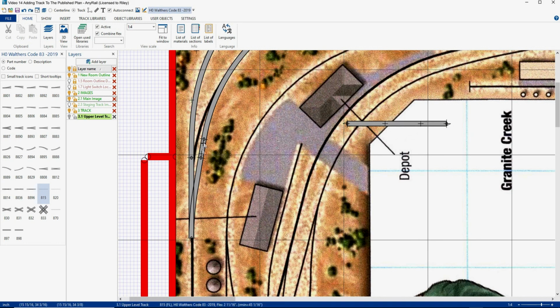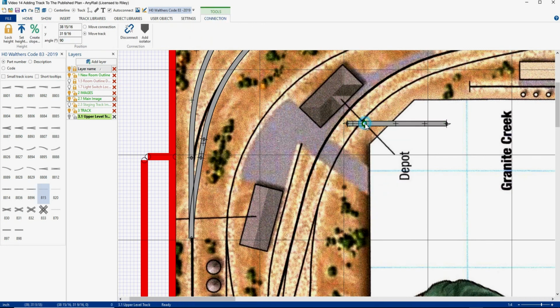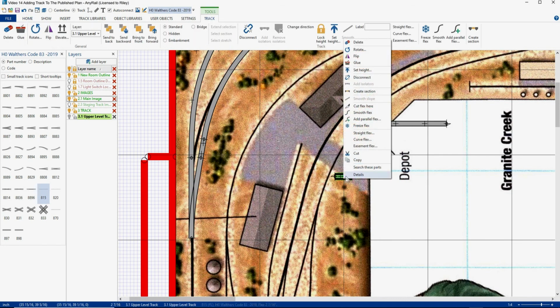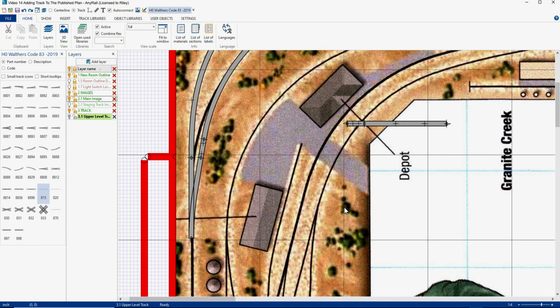And if you do know the distance between this, you can always cut a piece of track, pull it down, and then say, I want a straight piece of flex and I want it to be 3.5 inches. And you just type it in, hit OK, and now you've got that piece. So, glad I cleared that up.